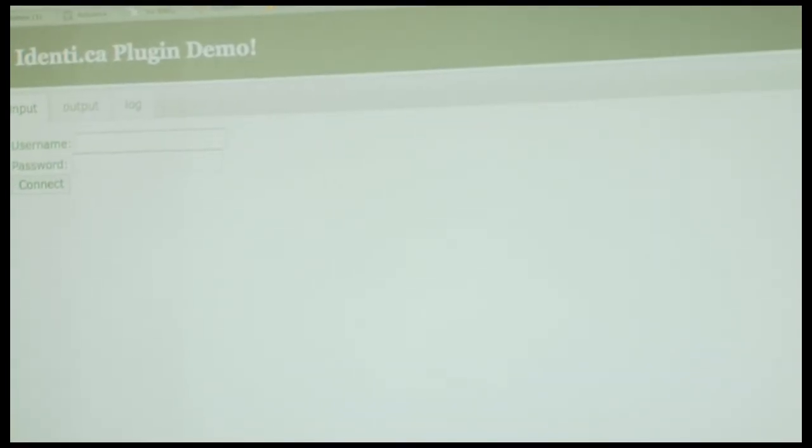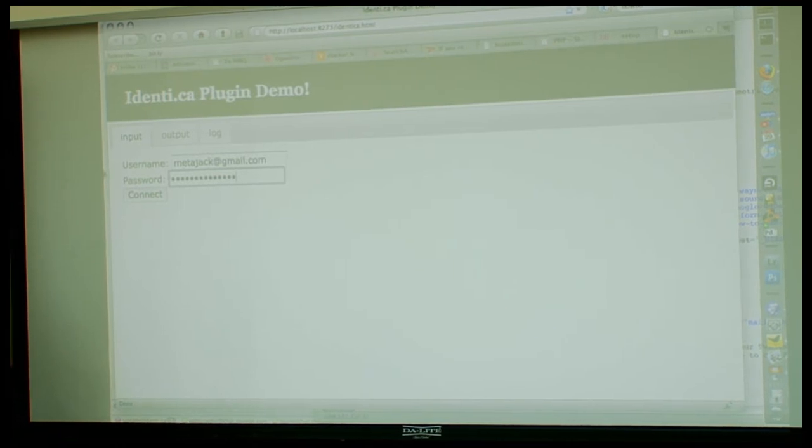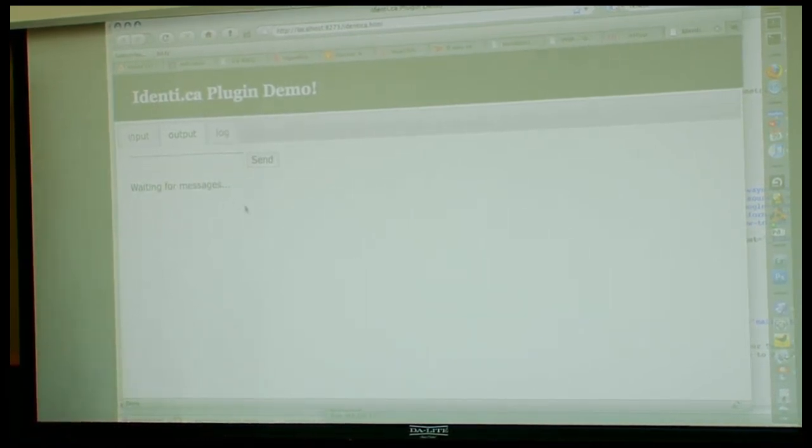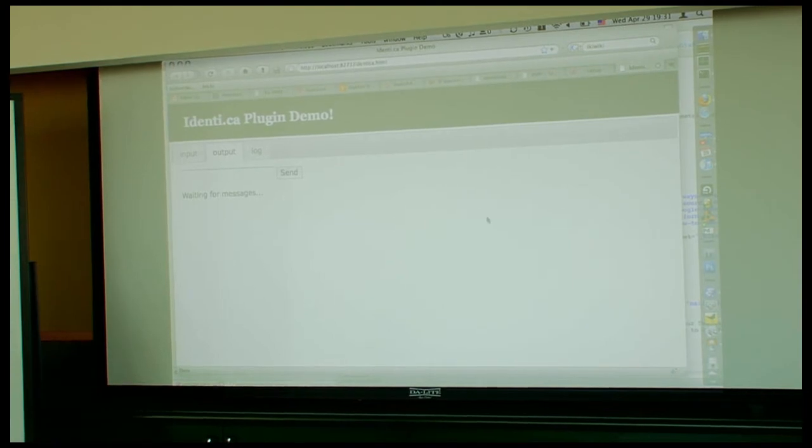Okay. So all this does, we're going to type in our XMPP credentials. Since my Identica stuff goes to my Gmail account, I'm going to log into my Gmail account here. And it's connecting to the XMPP server. And now it's waiting for messages. So yeah, I'm going to go talk to myself here.